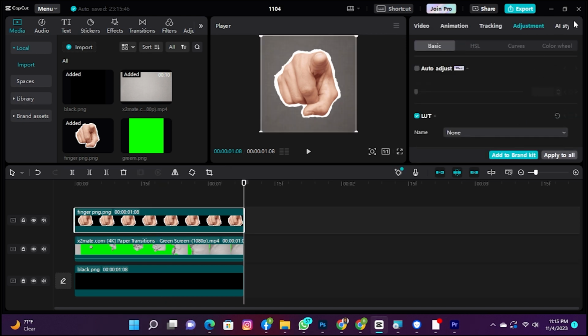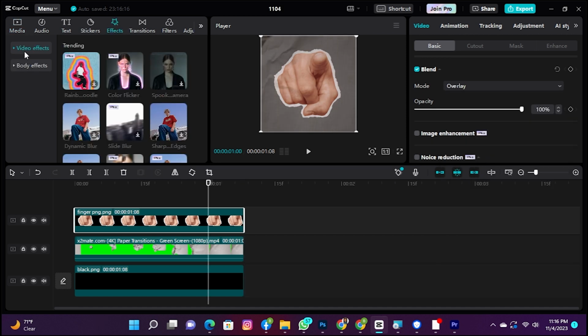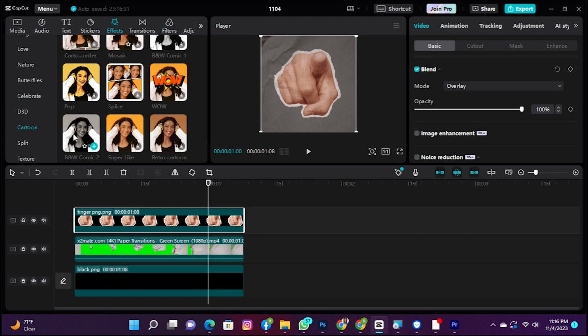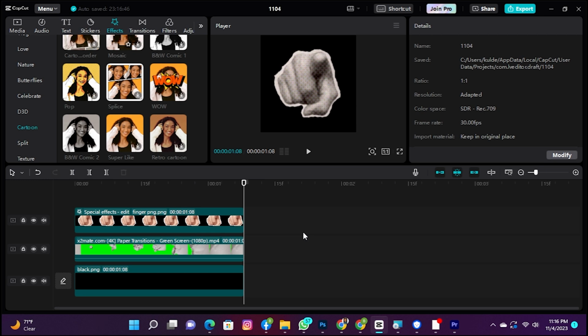Now you have to select the PNG layer. Go into its blend mode and select overlay. Now you have to select the PNG layer and go to the effect option. And after that, you have to go to the video effect. Now you have to see the cartoon option and select black and white cosmic 2. Now you have to adjust it accordingly, and now you will get to see some animation like this.